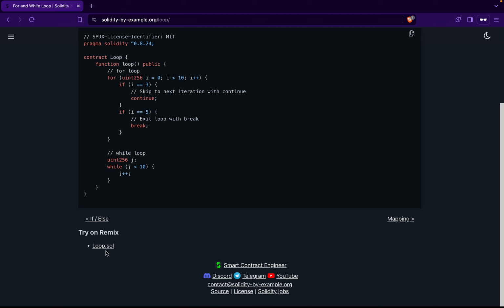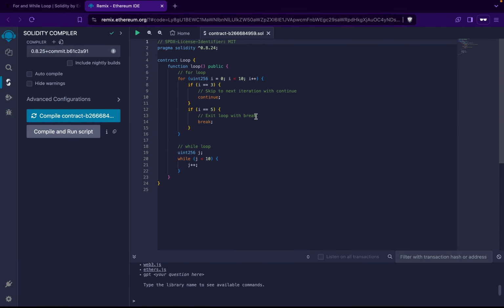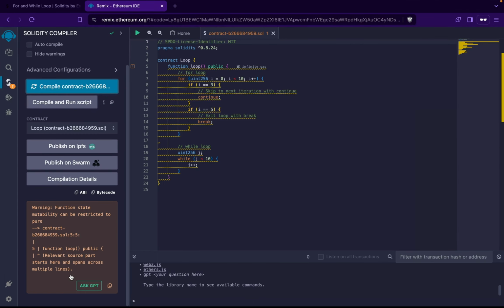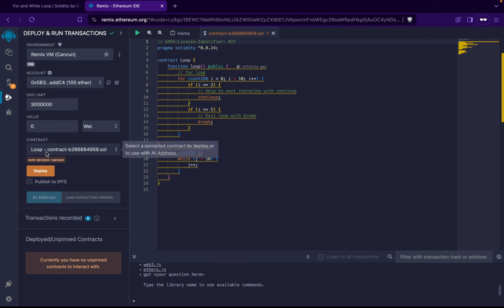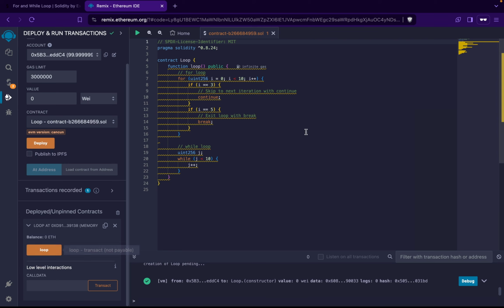Let's check this out on Remix IDE. So we have a contract ready here. We'll compile the contract. There are some warnings that we'll just ignore and then we'll deploy the contract. So we'll call the function loop and we see that the transaction ended successfully, but let's modify this and see how it works.